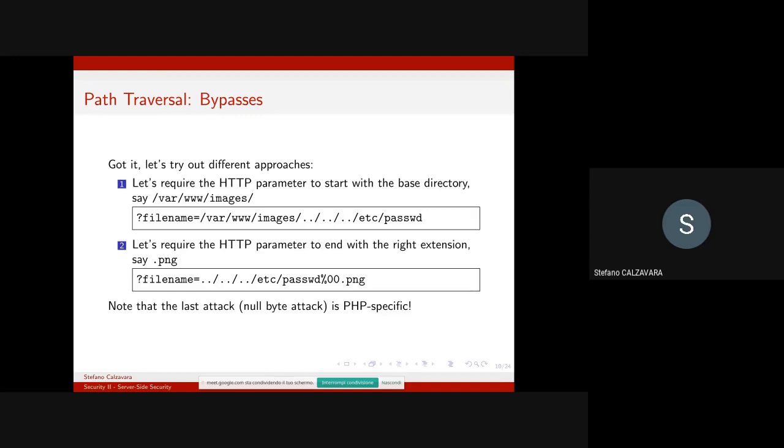However, there are some language-specific bypasses. I show you one bypass here for the PHP language, and this is called the null byte attack. In the null byte attack, we put a null byte, which is %00, at the end of the name of the password file, and then we put .png at the end of the parameter name. If you just look blindly at this parameter name, it will look okay, because it is terminating with .png.